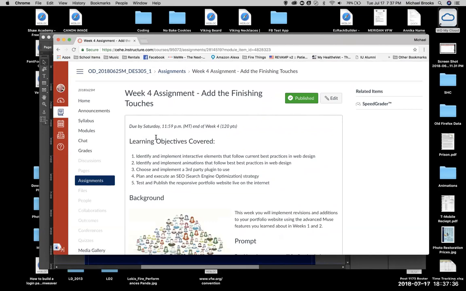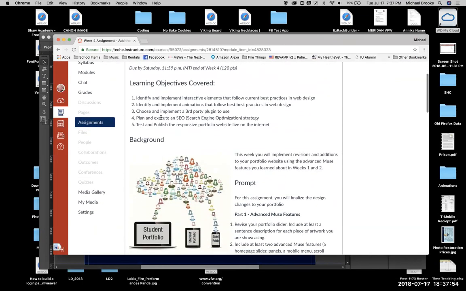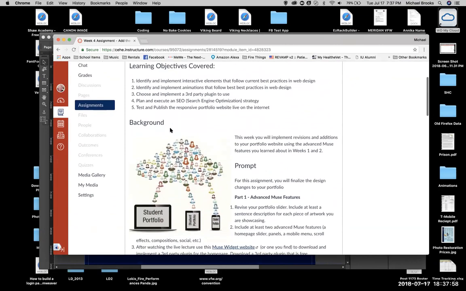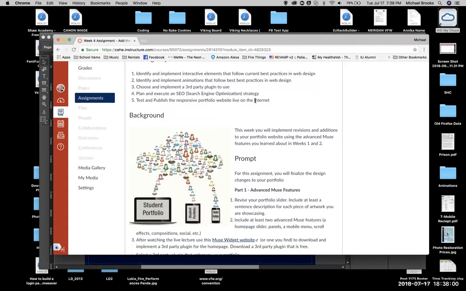Identify, this is the learning objective for the assignment. Identify and implement interactive elements that follow current best practices in web design. Identify and implement animations that follow best practices in web design. Choose and implement a third-party plugin. Plan and execute an SEO, search engine optimization strategy. Test and publish the responsive portfolio website live on the internet.